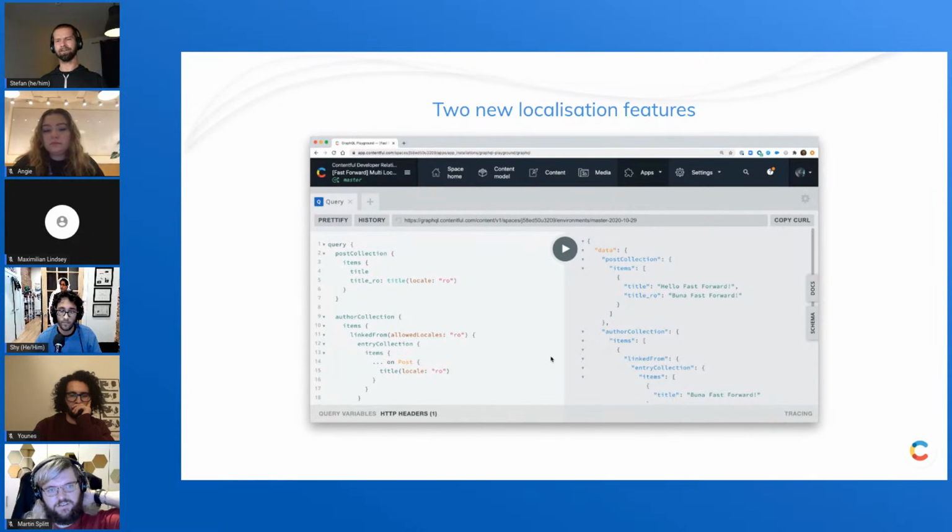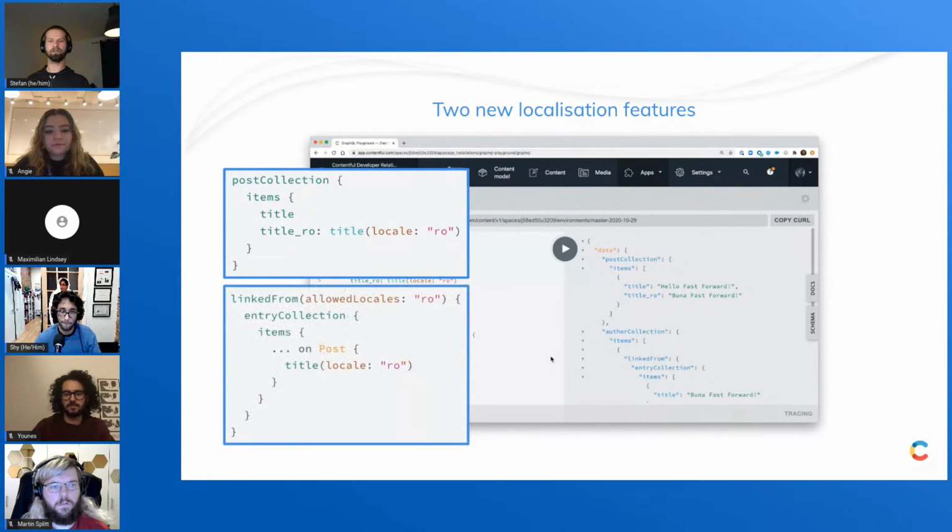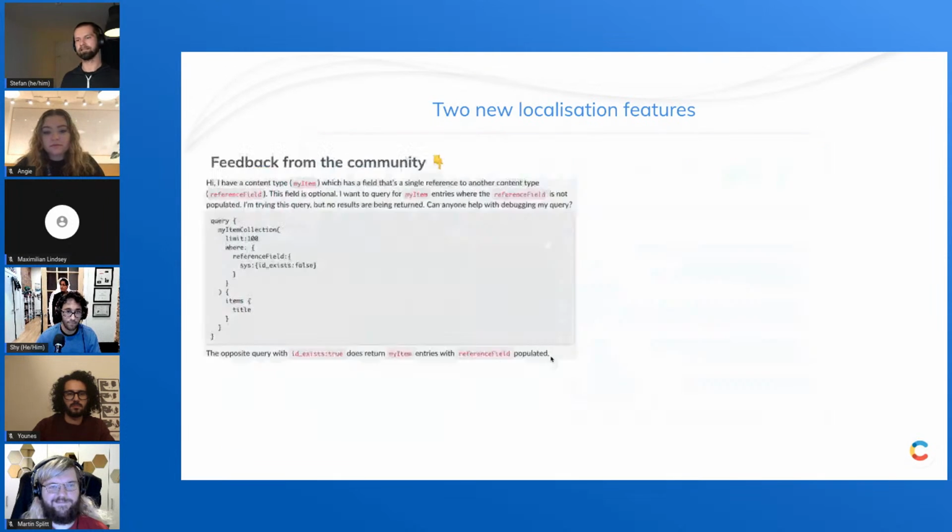And here you see already a query with the new features that we released. So first of all, when you're dealing with localized content, you can now query several fields in the same entity in different locales. So this can be very useful when you're dealing with localized content. And also when you're dealing with the linked from field, you can also now specify an allowed locales field there. So these are the 2 things on the localization front.